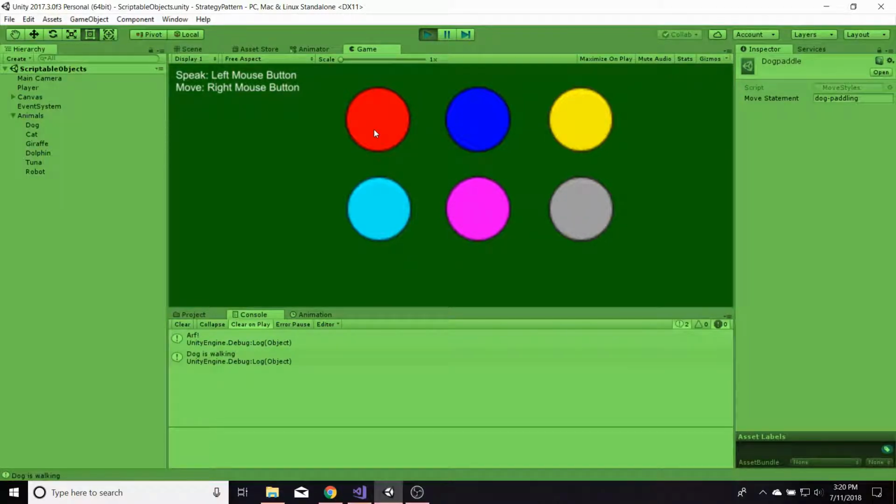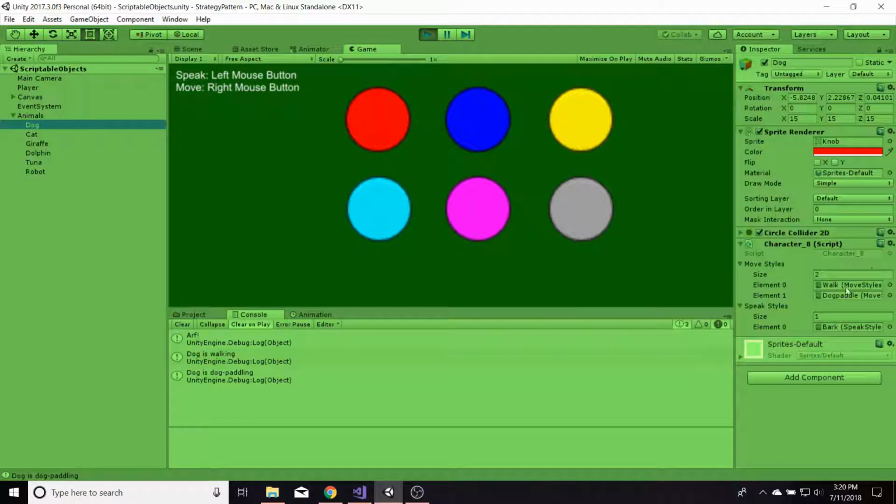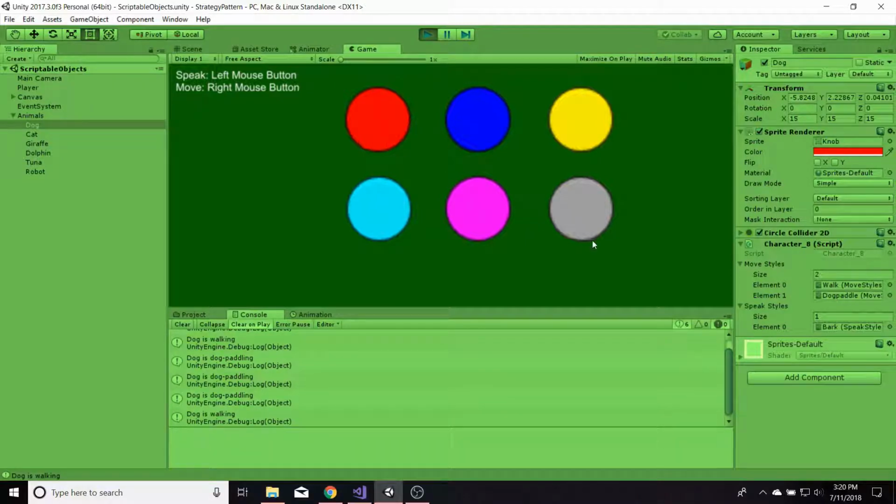That's correct. So dog is walking. Now I press the space bar. Dog is dog paddling, because you can see it just switches between these two elements in the list. If I press the space bar again, now it's walking.